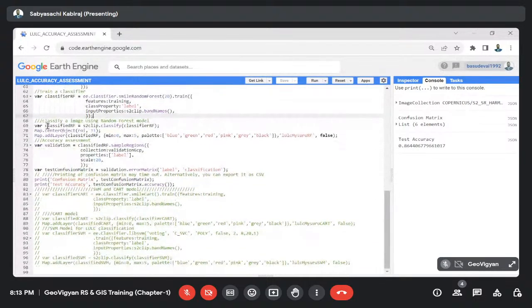And then coming to the variable classified RF. Through this, we are actually running the algorithm after training the model, through this classifier.classify option, and our classifier is random forest, which is this one. And then finally we are adding that particular output to the map. Up to this we have seen, right?